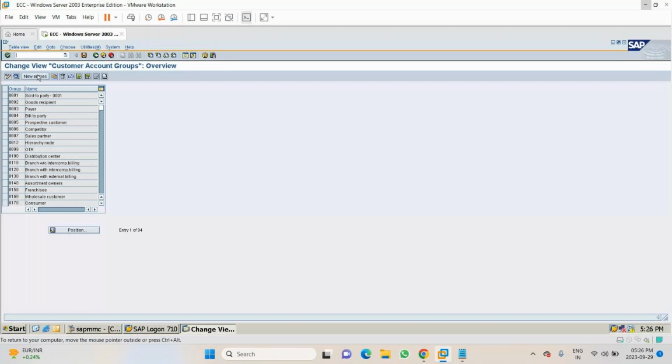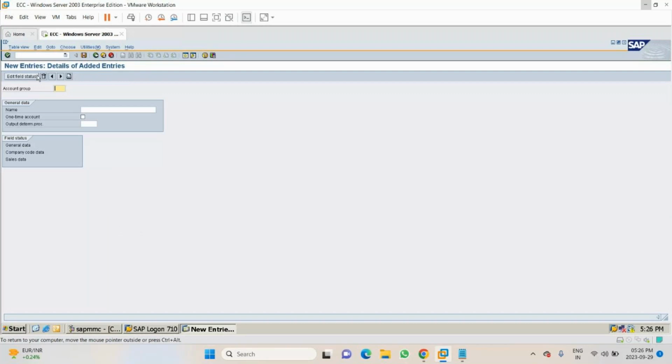So we will go for new entries. Account group, I'm giving here as MCCG, customer group. In the previous one, I gave vendor group, MCVG. Here I'm giving customer group. Name of this, I'm giving here customer group for MC20. And then we will go for company code data.